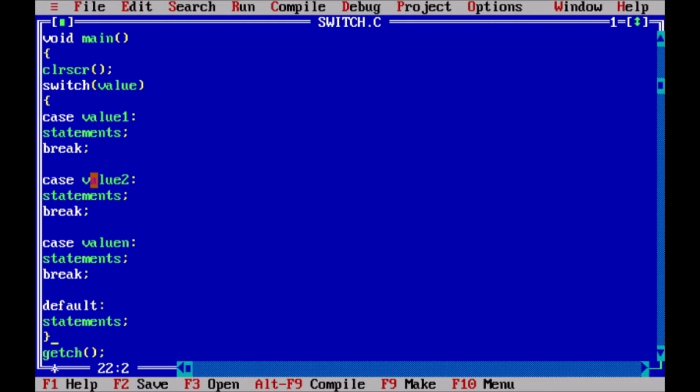So as soon as a case is executed, then it will break and it will come out of this switch case. Like in loops, as we have seen, using break statement, we come out of the loop. In the similar way, using the break statement here, we will come out of this switch case.